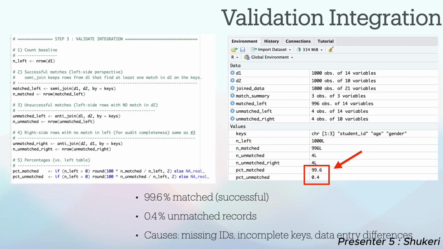After integration, I validate the result by checking the percentage of matched and unmatched record. The outcomes show 99.6% successful match and 0.4% unmatched. This mismatch was due to missing IDs or small inconsistency in age or gender fields. Overall, 99.6% match rate is considered strong and acceptable.